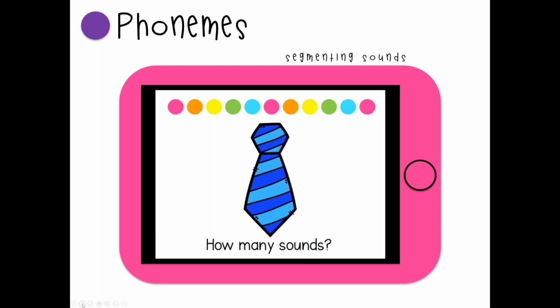Okay. From that, we move on to segmenting sounds. And so for this, you're just going to show them pictures, and they're telling you how many sounds they hear in that word. So tie, t, I, there are 2 sounds. If you were doing pan, they would be stretching it out and telling you how many sounds they hear. So they're segmenting those sounds, okay?